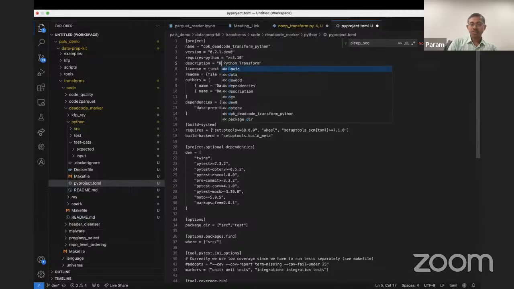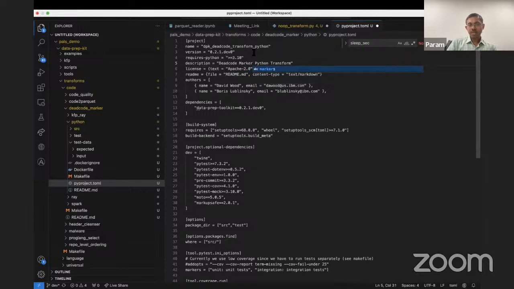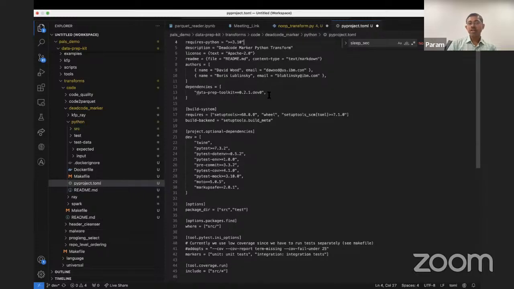Code marker Python transform. And what is the license? There are readmes. Who are the authors? Since we are doing this, we can update the authors. Now, if you remember, in our code module we are using two additional modules, so we have introduced two dependencies.